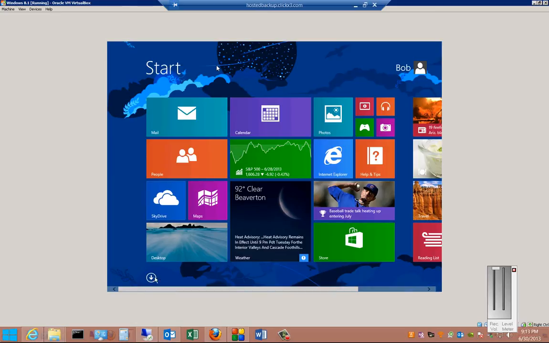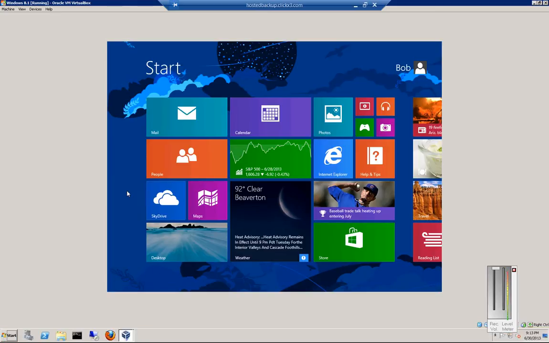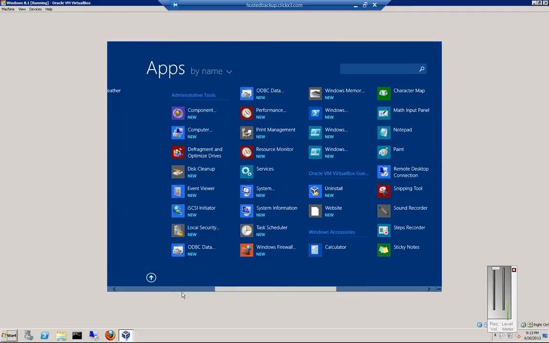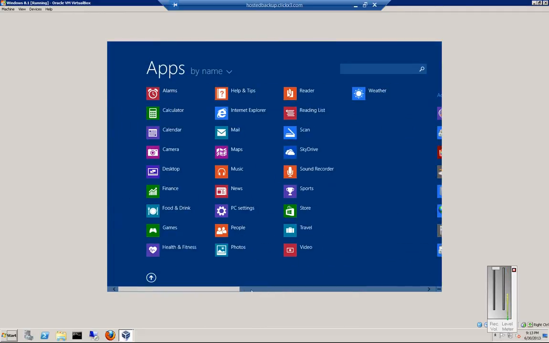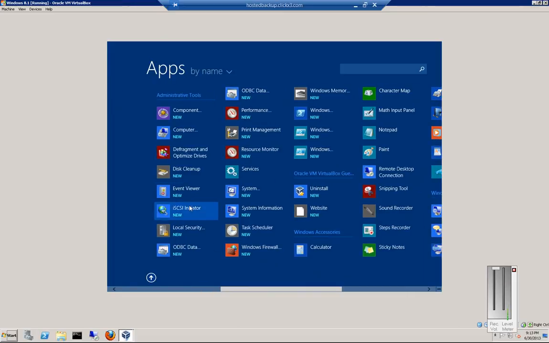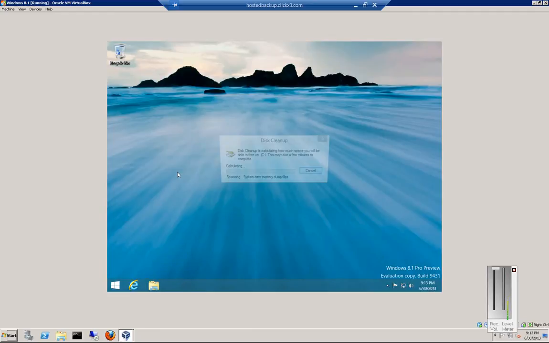We're in Windows Blue 8.1. I'm going to show you how to use the disk cleanup tool. So go ahead from the start menu, click the drop down arrow, scroll to the right, and click on disk cleanup. It's also in control panel under administrative tools.